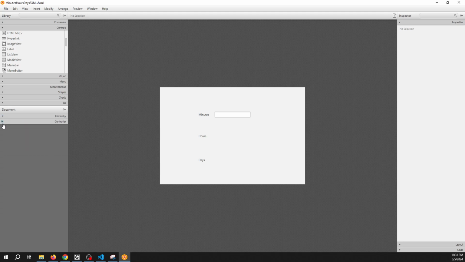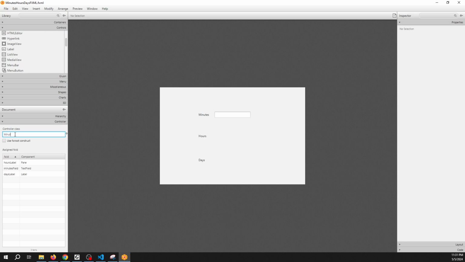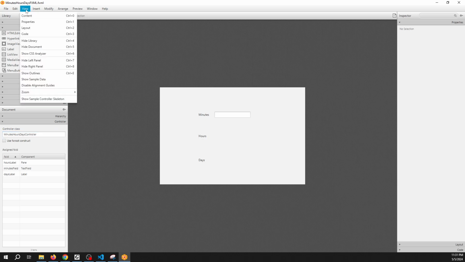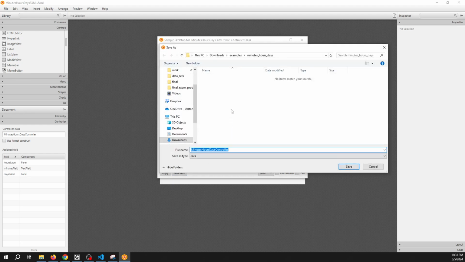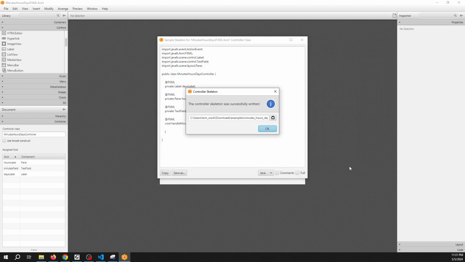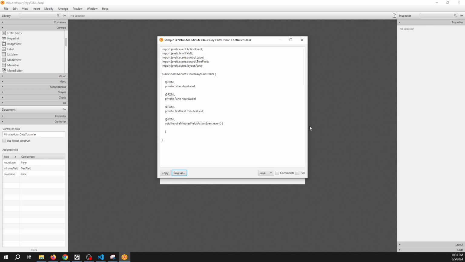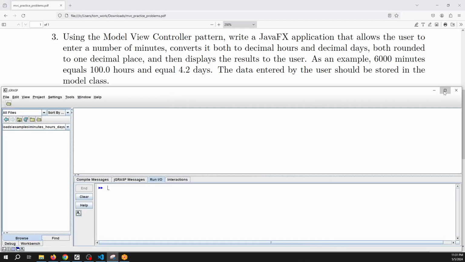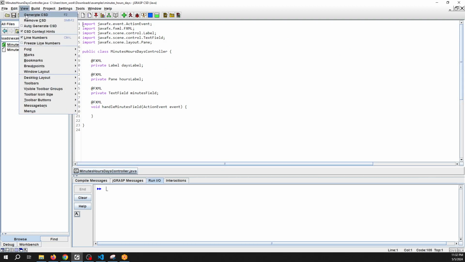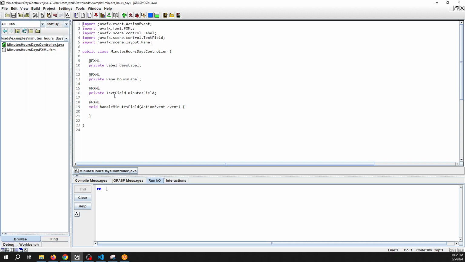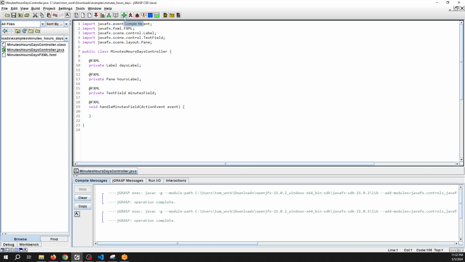Next up, I need to set the controller. I'm going to call it minutes, hours, days controller. And then take a look at the sample controller skeleton and then save that. Okay. And I'm just going to generate CSD and remove CSD to make it align with the spacing and how JGrasp does it. So that should compile.